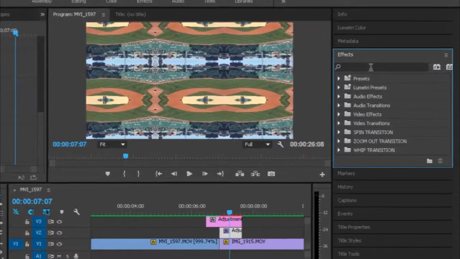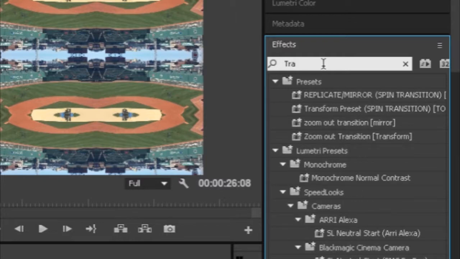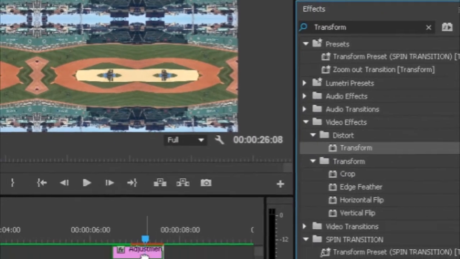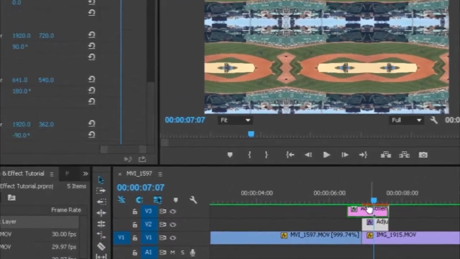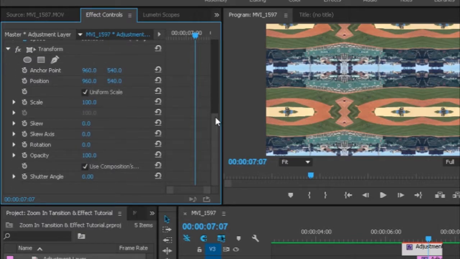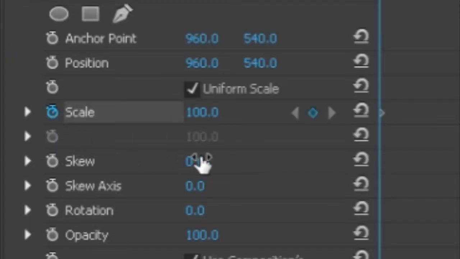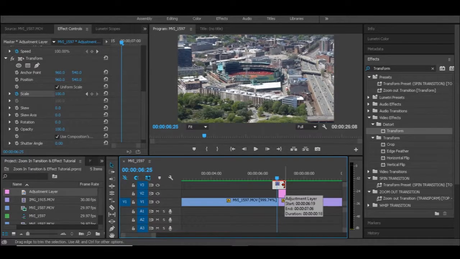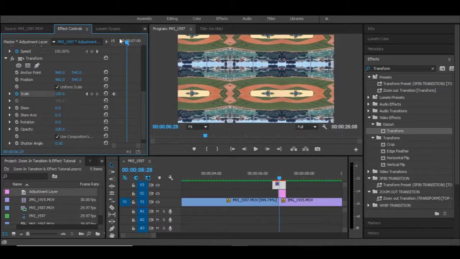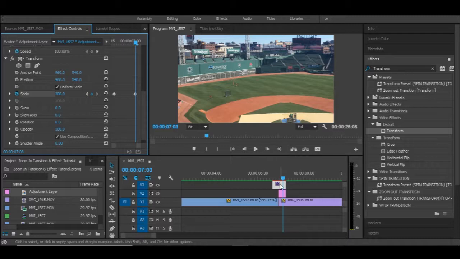So head back to the effects tab and type in transform. If you don't feel like typing, it should be under video effects and distort. Got it? Perfect. Now drag that over to the top adjustment layer. Now head over to the effects controls for the top adjustment layer, and I want you to click that stopwatch icon, and we're gonna set a keyframe about 6 frames to the left of the center cut. Now from the center cut again, we're gonna go right 6 more frames, and we are going to add another keyframe, but this time we're going to change that scale to 300.